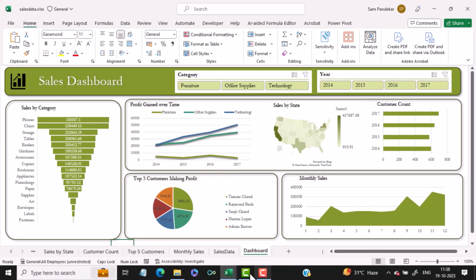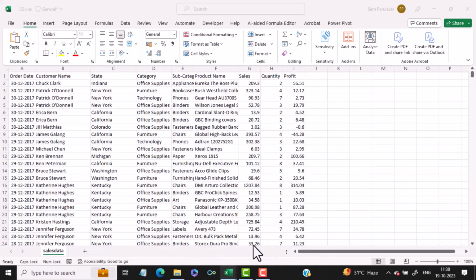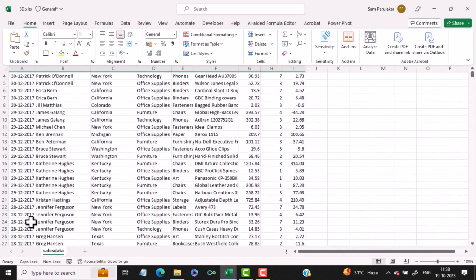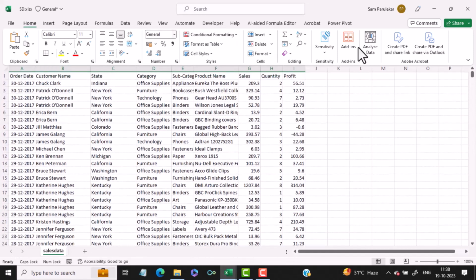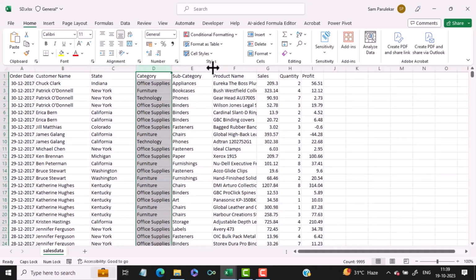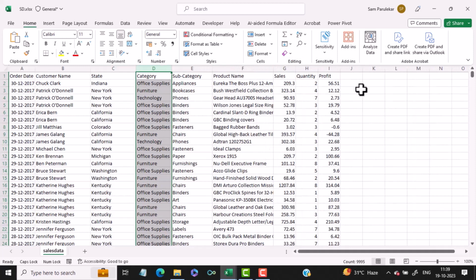So take for example that I have with me this raw data which is provided by my company. So you can see in the raw data I have some simple headings like order date, customer name, state, category, then subcategory, then the product name, the sales, quantity and profit. And using this data, I want to make the dashboard.